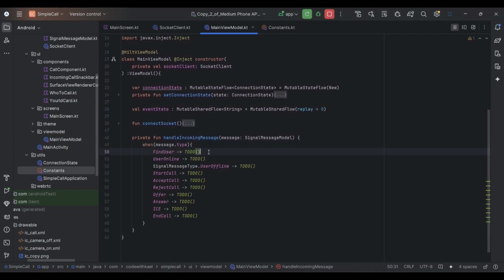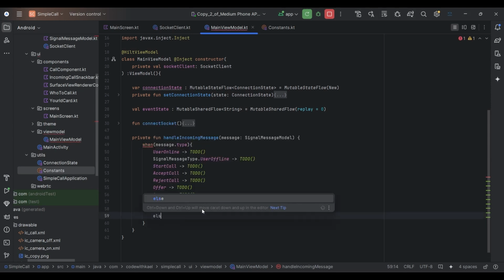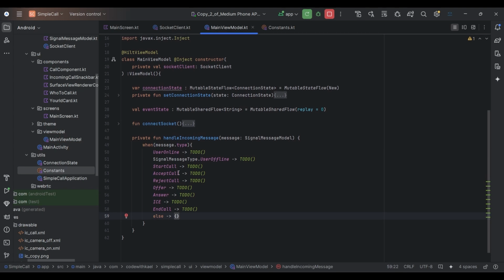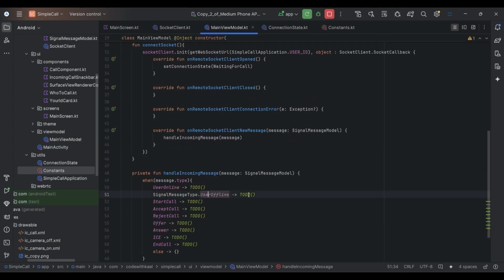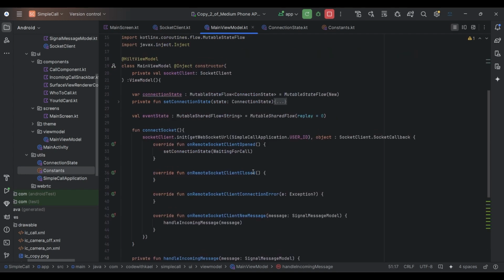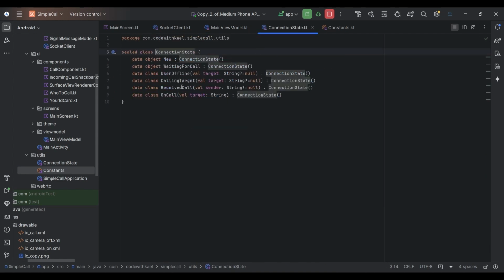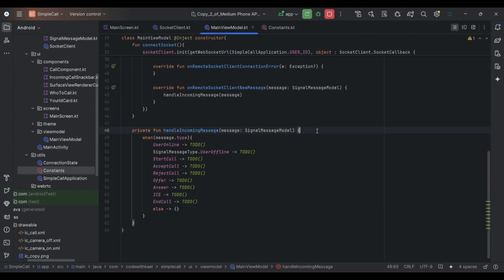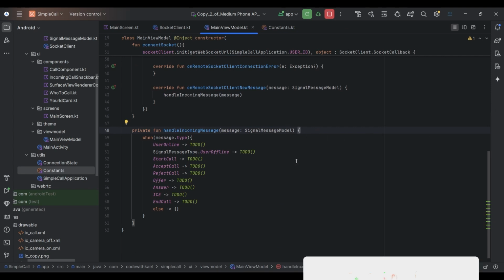So we don't want to use the find user. We simply pass the else block to it, because find user is going to be sent to the server only. It has a naming conflict with the user offline inside my connection state here. No worries. Let's go back to the other functions.